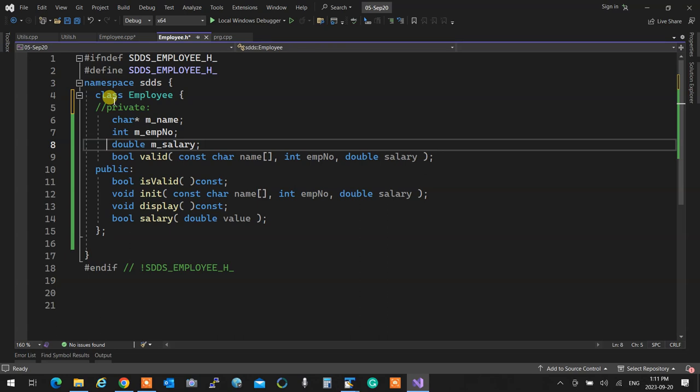Rookies say, structs can't have functions in them because they remember C. Did you say that? Right? You don't say that. Immediately, you have to say they are identical. They are both classes. One is public by default. The other one is private by default. That's all. Okay? That's why I always use class. It's classier. Okay? So now I have the class.